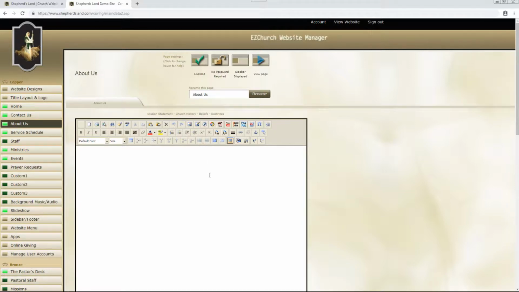Our text box here, if your text box doesn't look like this, if you're not seeing the toolbars, the buttons on the toolbars, we've seen browser add-ins like pop-up blockers that disable the buttons. So you may need to whitelist shepherdsland.com on your pop-up blocker or some other security.